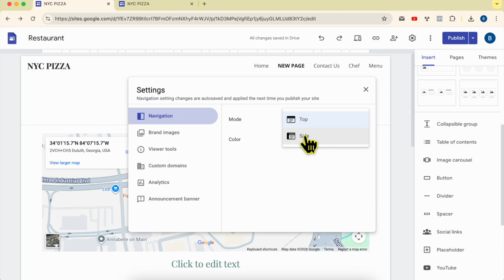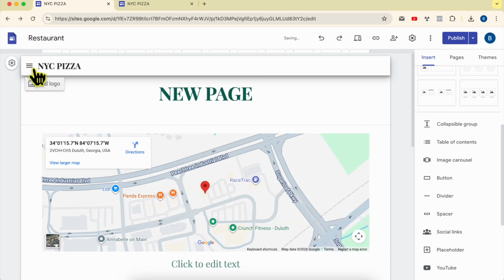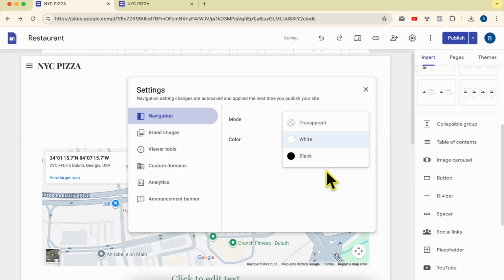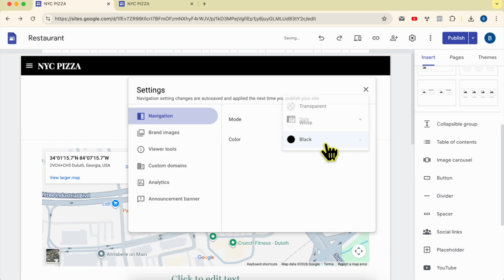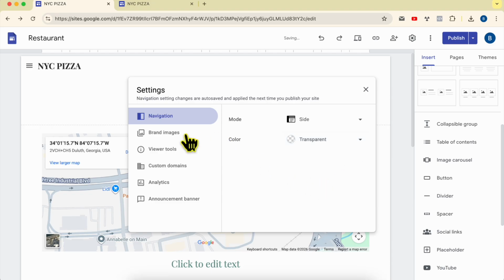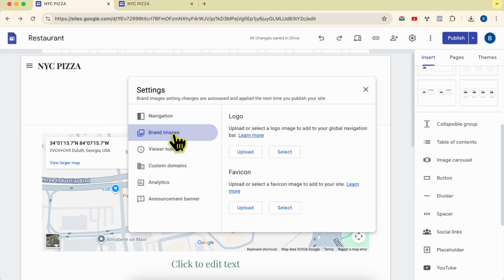From this settings, the first thing you can edit is the navigation mode. For example, you want the navigation on the top or on the side, like this, it's called a hamburger style, I think. For the header navigation, you can make it transparent or black like this, or white. Let's keep it transparent. Also, you can edit your site's brand images like the favicon, this little icon, or your website logo from here.